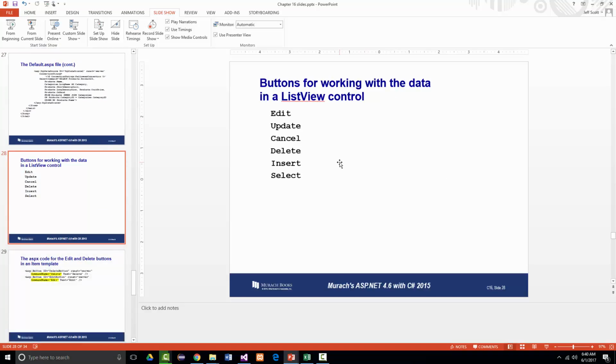All right. To update list view data, you use the edit item and insert item templates. The buttons for working with data in a list view control include Edit, which switches the list view control to edit mode and displays the data using the edit item template. Then you've got Update. In edit mode, it saves the contents that you made to the data source. Cancel, which cancels the current operation. In other words, it brings back the original data.